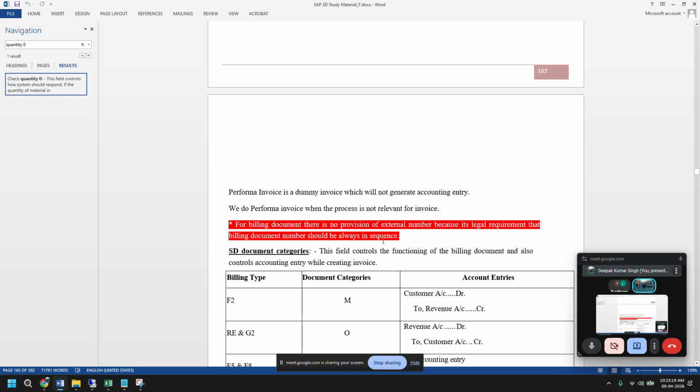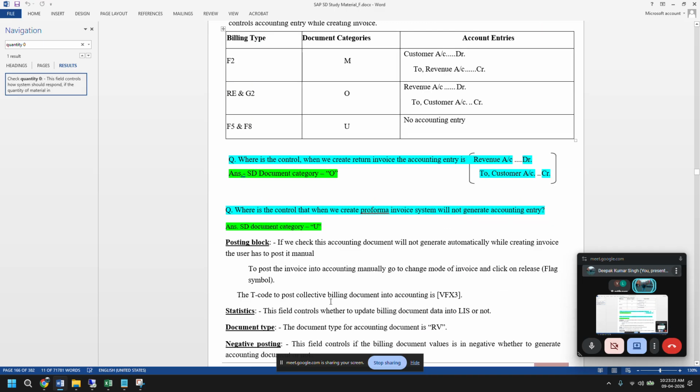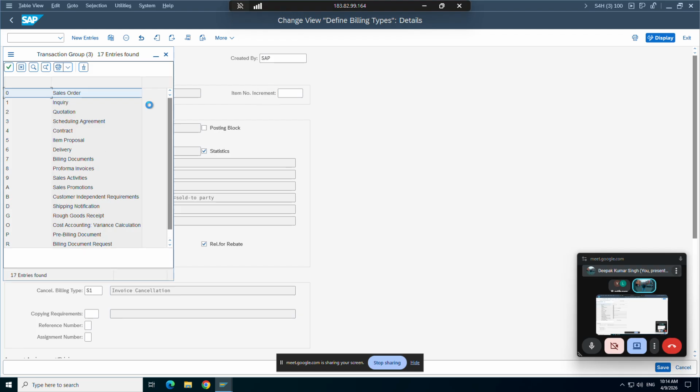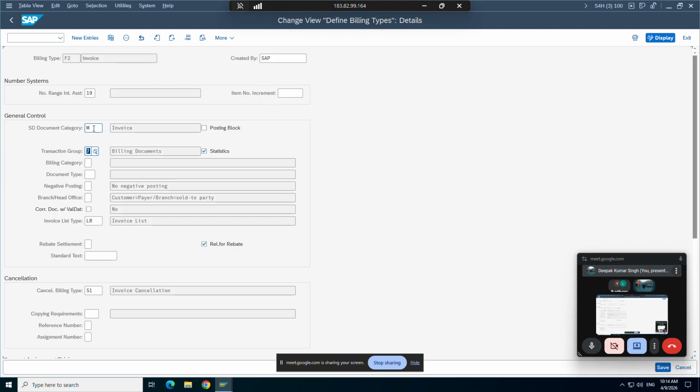Before we go, pro forma invoice. What is a pro forma invoice? I already discussed it multiple times. Now tell me, what is a pro forma invoice? Anyone? Preliminary invoice, which is non-binding.